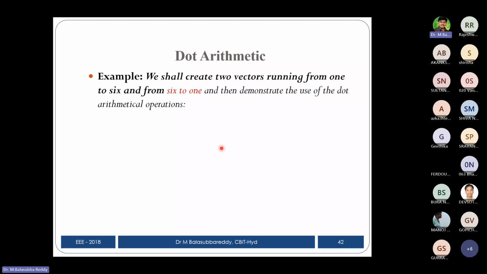The only difference is that you start with 6, end with 1, but increment by -1. So the starting value is 6 and the ending value is 1, with -1 in between: 6 colon -1 colon 1. That will give the result.